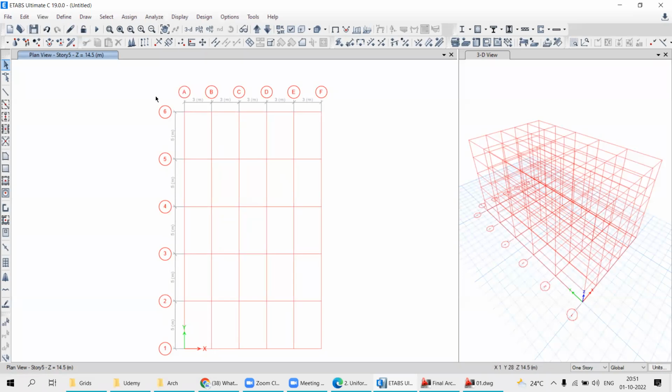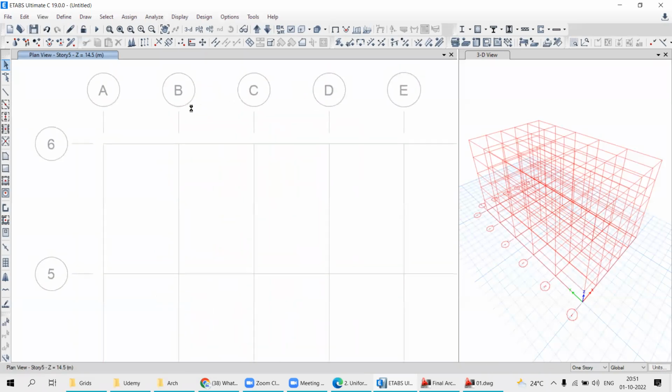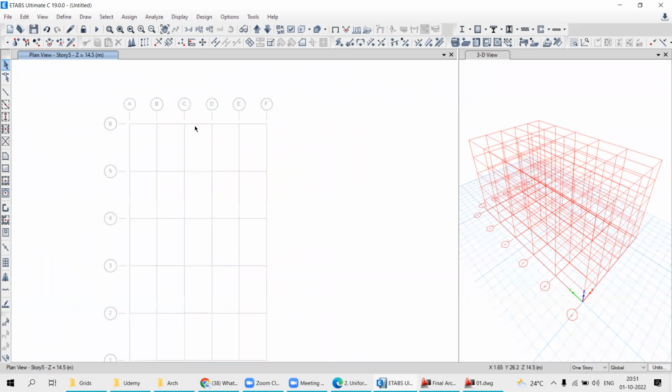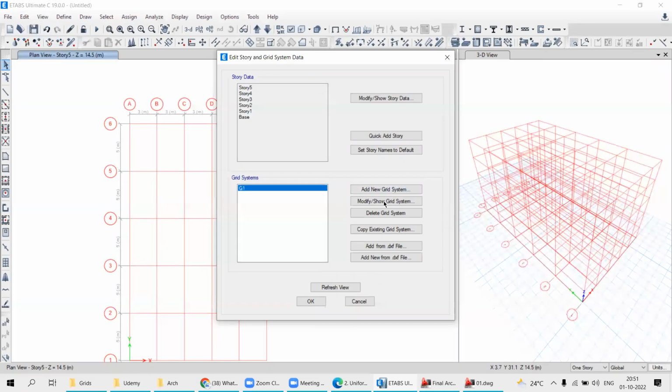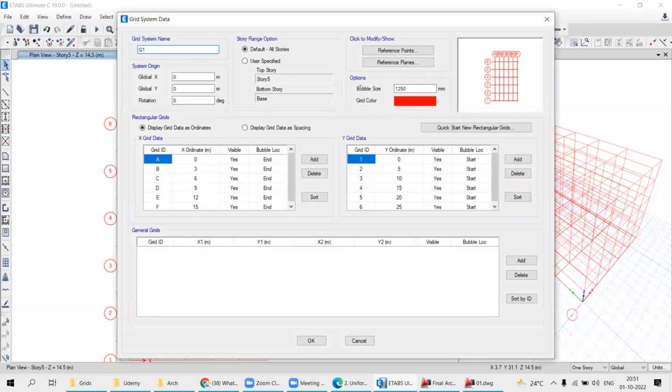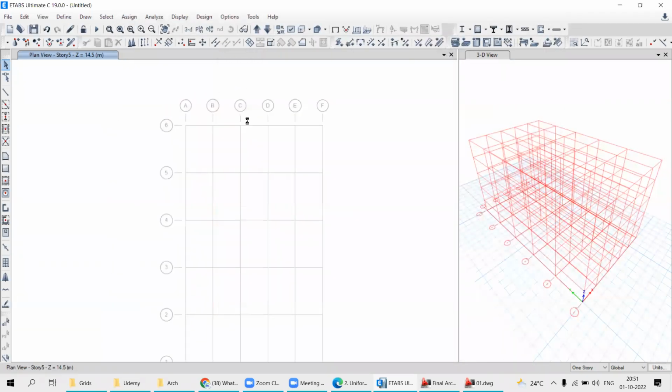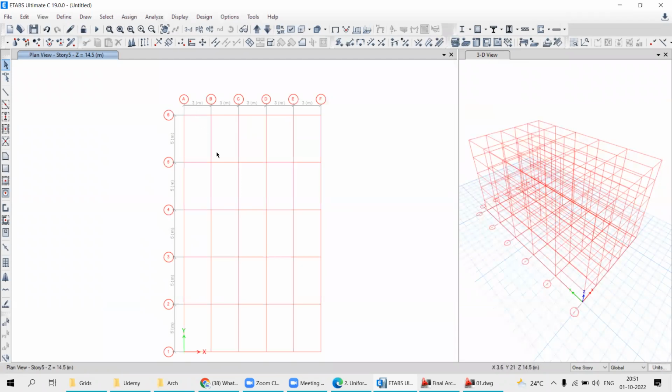Now suppose I'm not okay with the sizes of these bubbles. I have to change this bubble size. Go to edit, go to edit story grid system, go to modify this again. I would like to make it 1000 only. Let's say okay. It is not short. Sizes is not reduced.